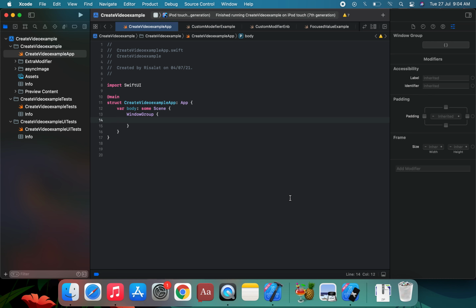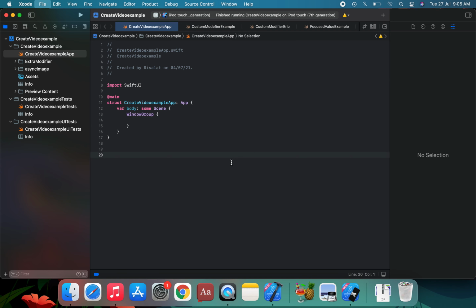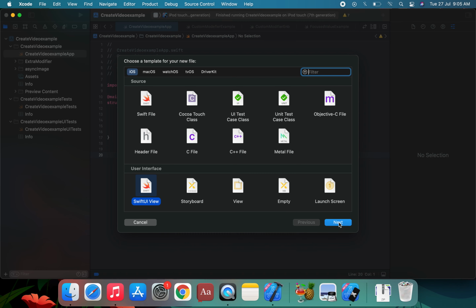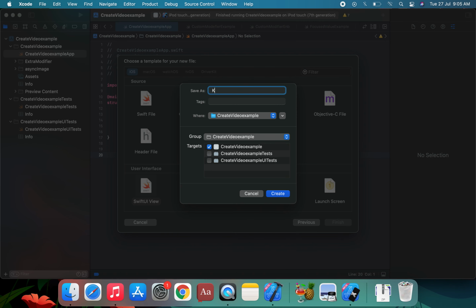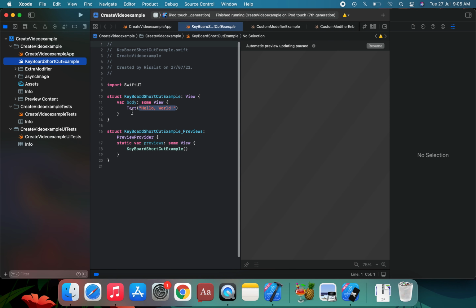The second way to use keyboard shortcut is to specify which modifier keys you actually want, as an example. So first of all, we're going to create a SwiftUI view, and this is Command N, and this is a keyboard shortcut example.